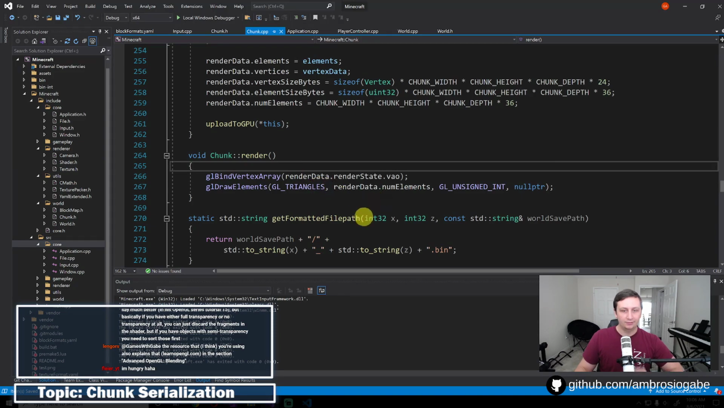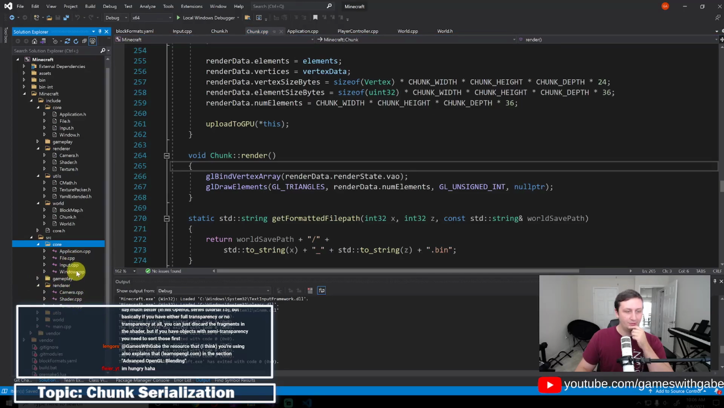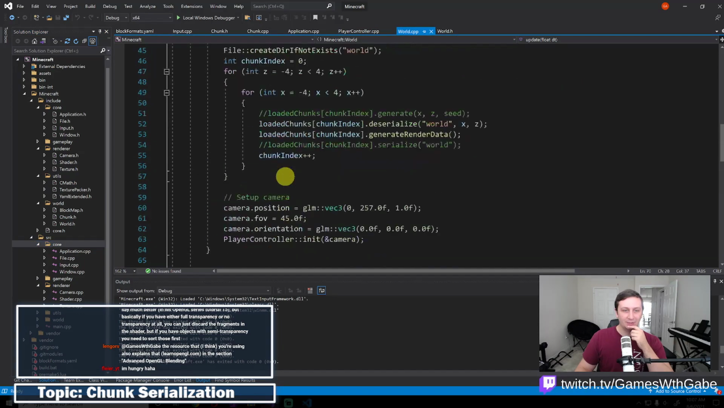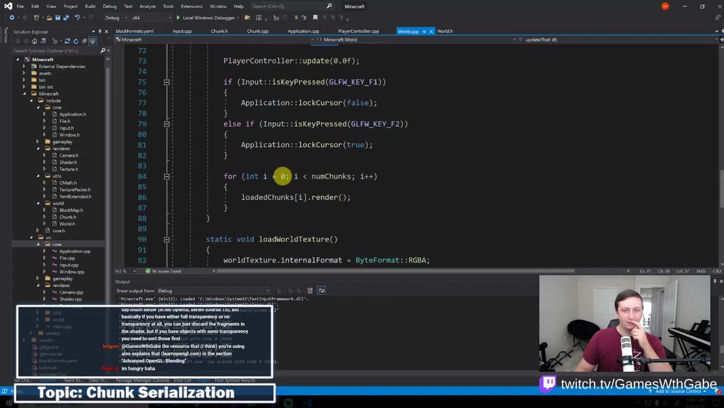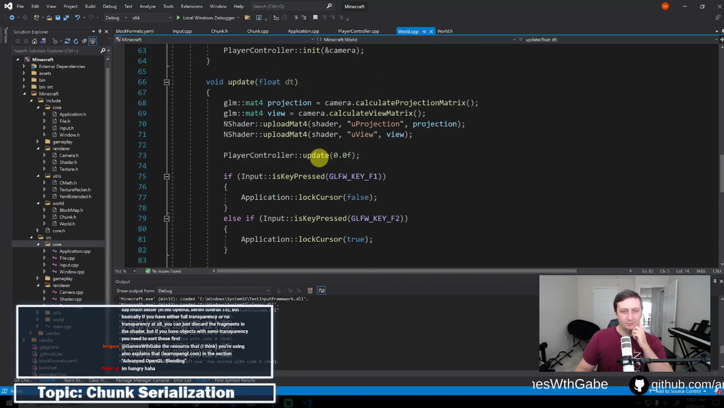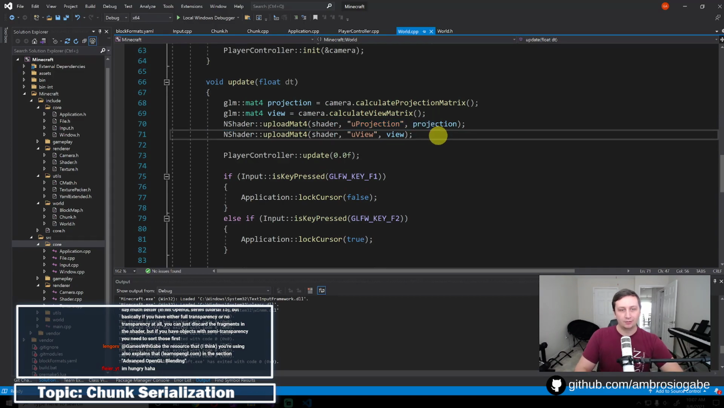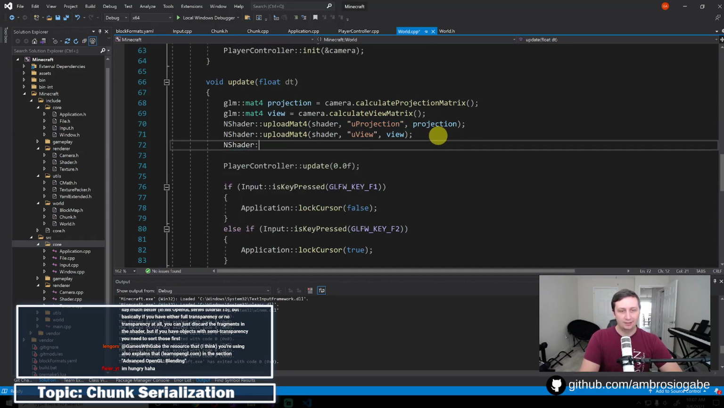but we're not uploading anything to our shader because that's happening inside of, let's see. Not quite sure. I think that is happening in world. Let's see. So, okay, yeah, this just loops through the chunks and then renders them. Okay, and I bind the shader up here. Okay, cool.